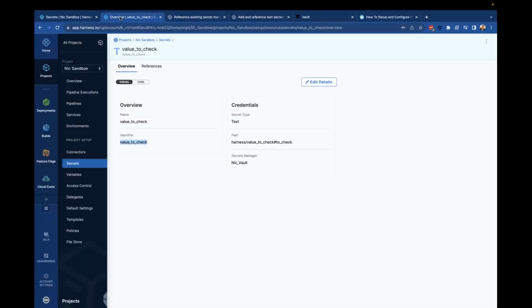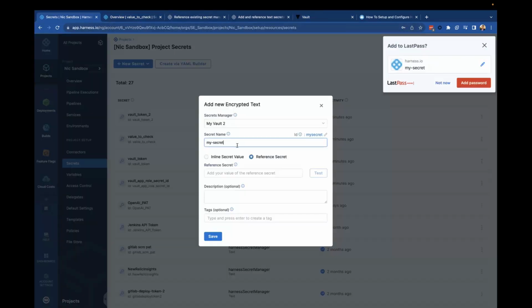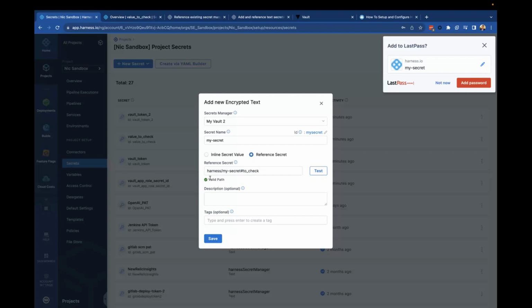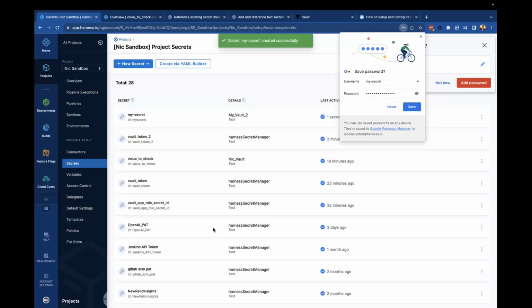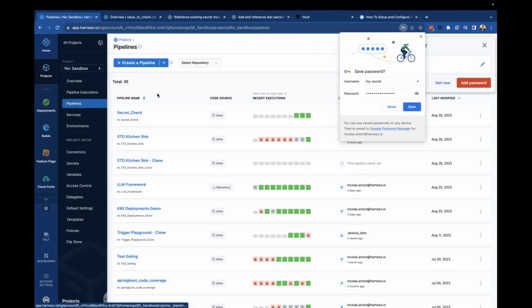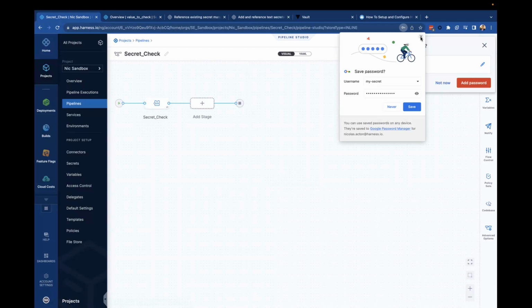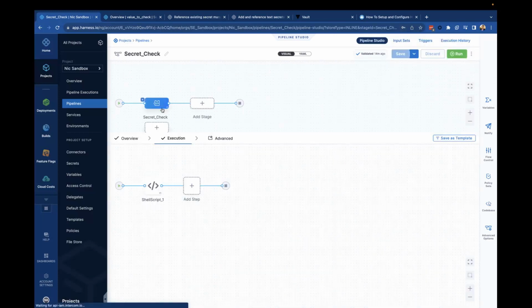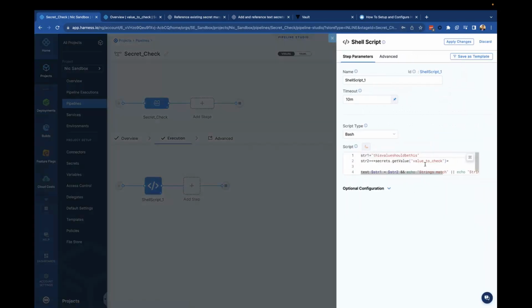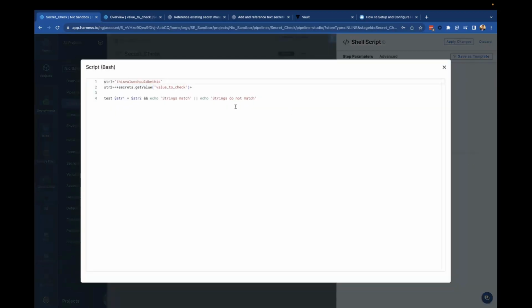I'll just copy and paste these to make sure we got it. And we can actually test that we can actually access the secret. Great, we have a valid path. We'll go ahead and save that. We've got my secret here. So I actually have an existing application here that will allow us to check it. And let's look at this script here.